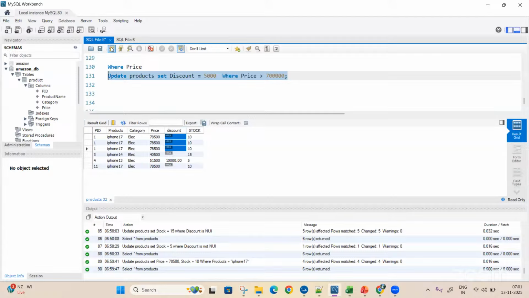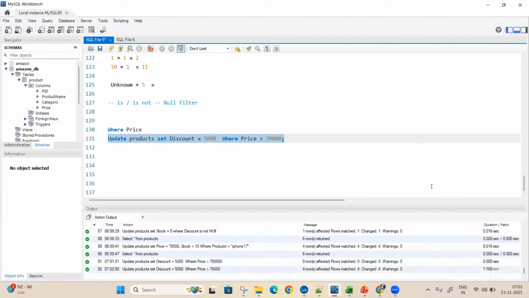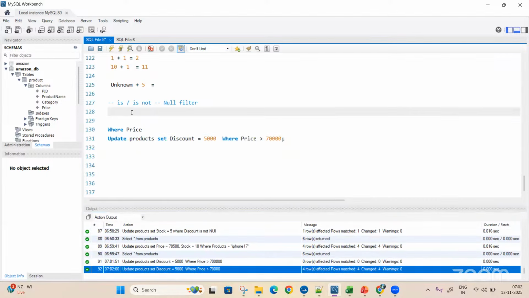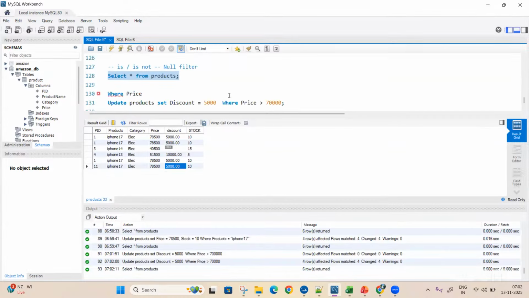I will update my data, and you have to remove one 0. It is 7 lakhs. Okay, thank you. I'll update my data. 4 records have been updated. Now, if I see my data, you'll be able to see there is 5,000 discount. Okay, now what is this greater than?